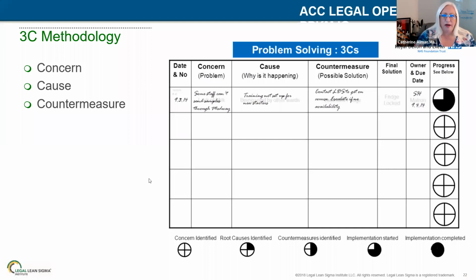And we want to share some additional tools. We love this 3C methodology of concern, cause, and countermeasure. Yeah. Do you want me to talk through it, Catherine? Please. Sure.